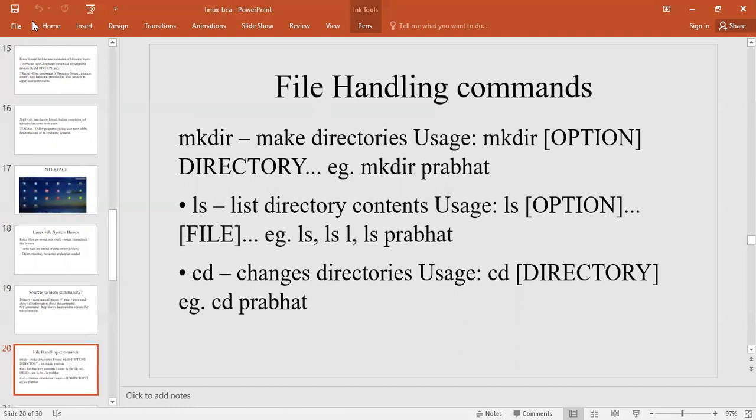Then ls is the command to list directory contents. Usage is first ls, then option, and then you type the file name. Example: ls, or ls Prabhat. You use it to list the contents of the directory.